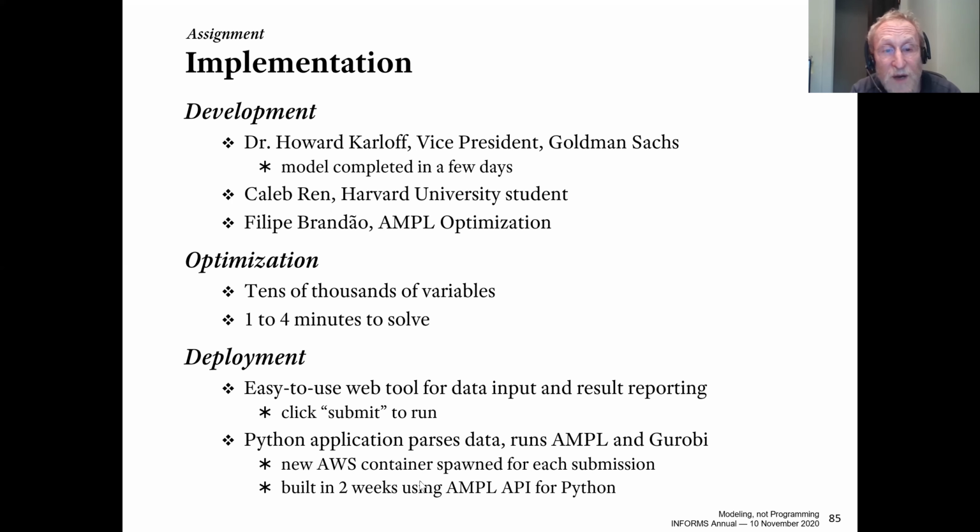And then behind the scenes, there's the Python application. And to be able to run lots of these problems, we helped them build a configuration where a new container in Amazon Web Services is spawned each time someone submits a problem. And the whole thing was built in 2 weeks using the AMPL API.